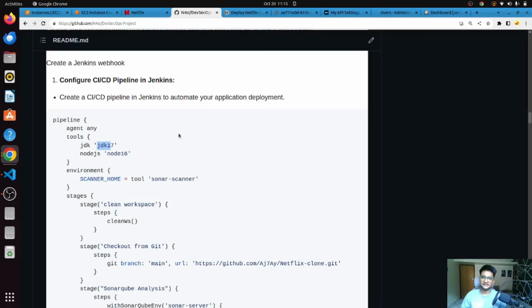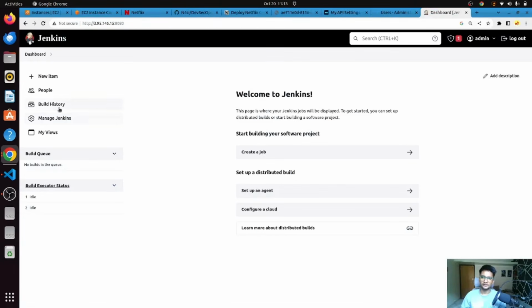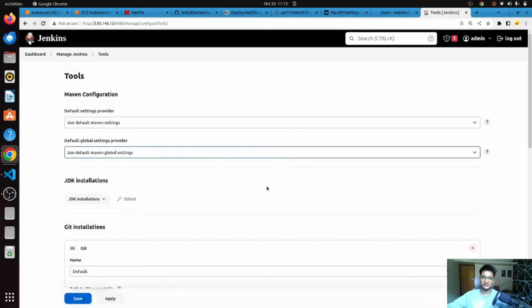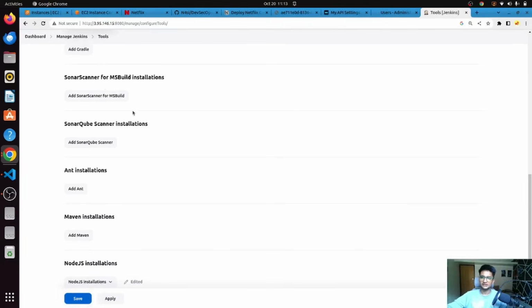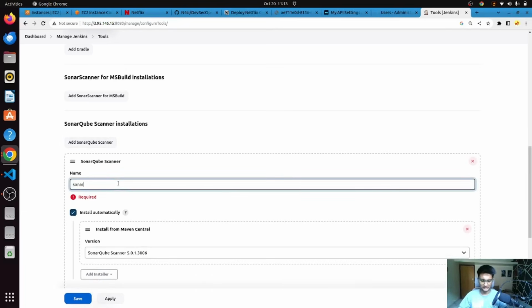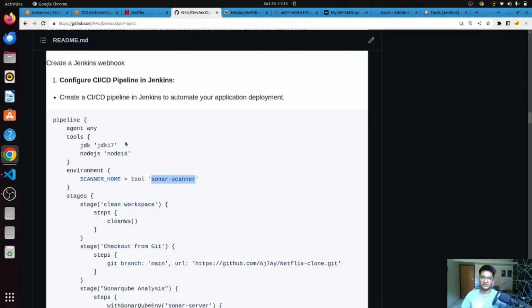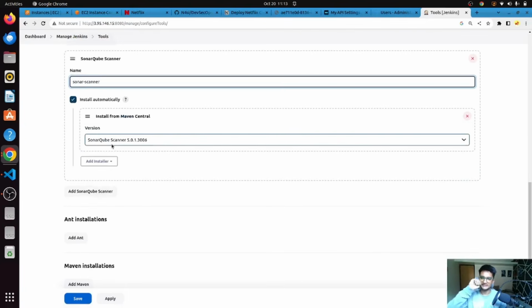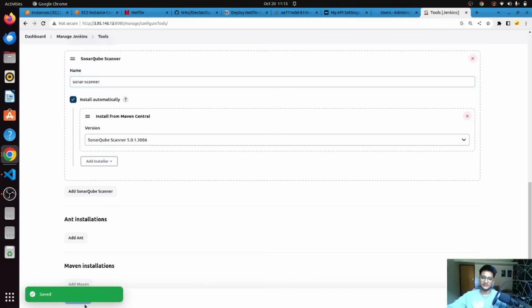Now if you come back to the CICD pipeline, you can see there's also a tool that we're using, which is known as Sonar Scanner. So we need to create this tool too. I'm going to go to Manage Jenkins again. In the Tools section, let's search for Sonarqube. You'll see Sonarqube scanner installation. Let's add that and name it sonar-scanner. Make sure to have the same name as you see in this particular pipeline. I'll leave the version as it is. Click on Apply and click on Save.